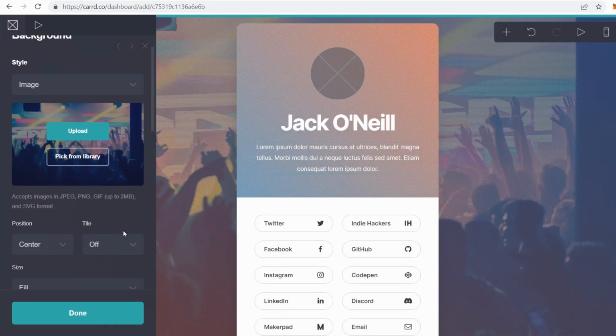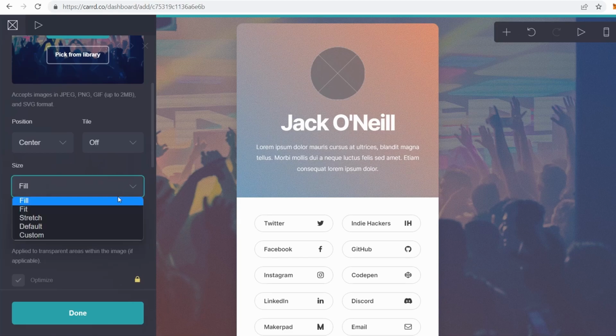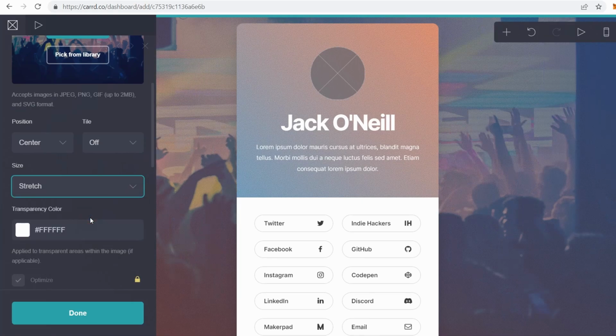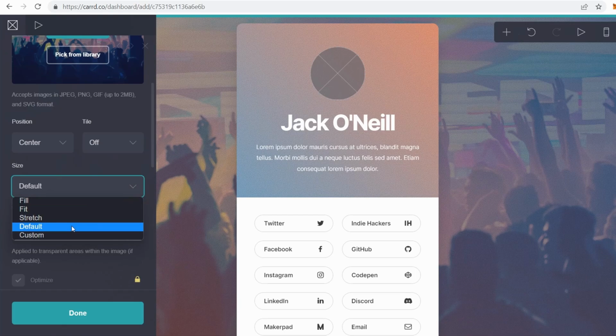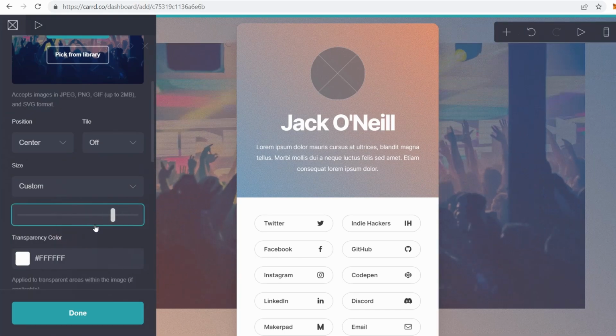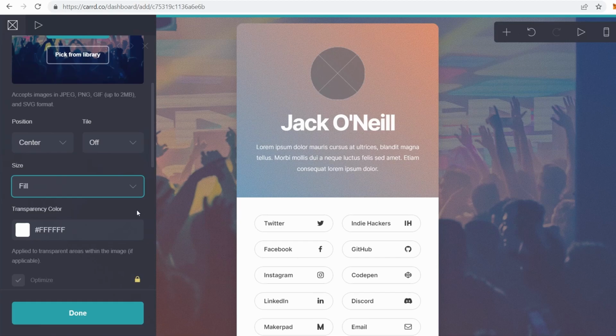There are various different things you can do to this image. For example, you can change the size. You can change it to fit, stretch, default, or you can add custom parameters. In this example, we're going to select fill. It will fill the background.